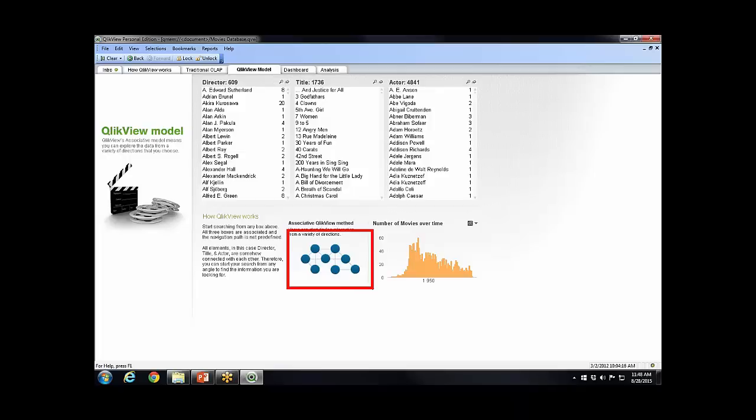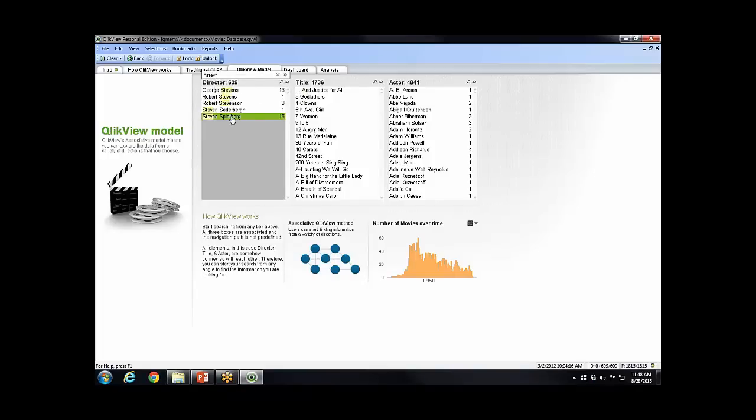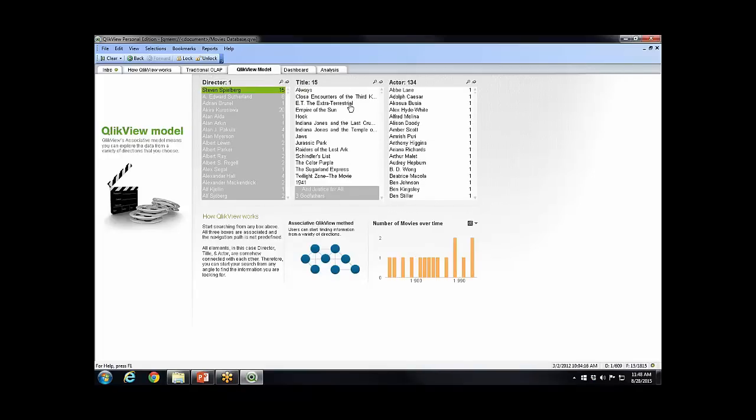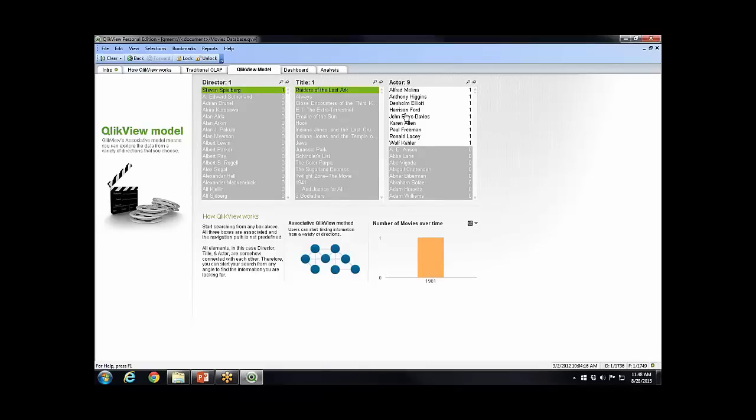It's more of a mesh hierarchy where from just about any position I can travel to just about any other position. So if I wanted to start with a director, I could start with Steven Spielberg again, and then I can see all 15 titles in the database of that director, at which point I could go to Raiders of the Lost Ark, I could see all the actors, and I could go to Harrison Ford.